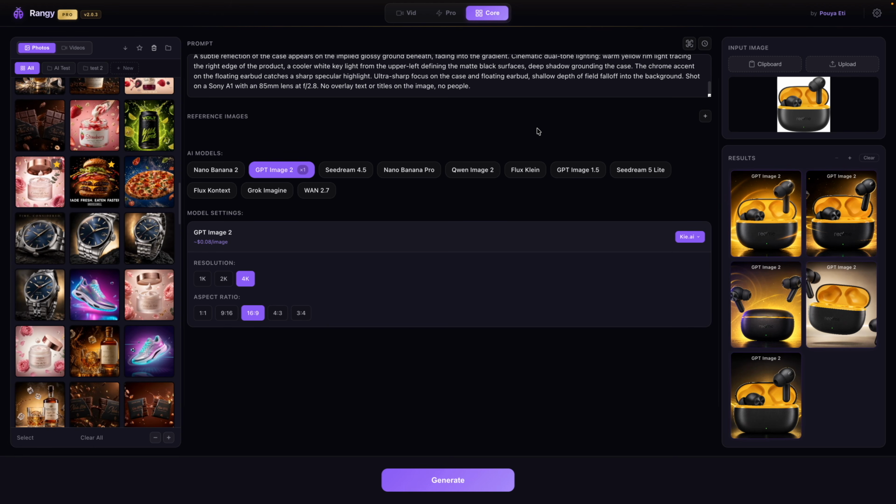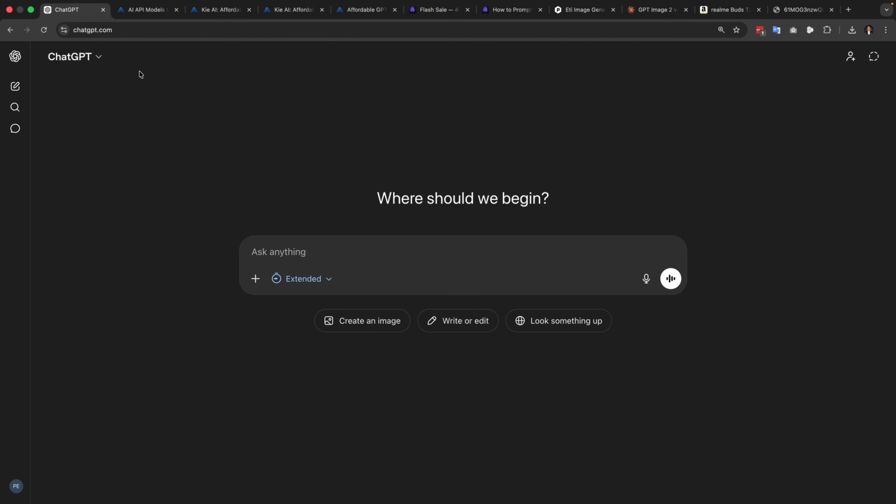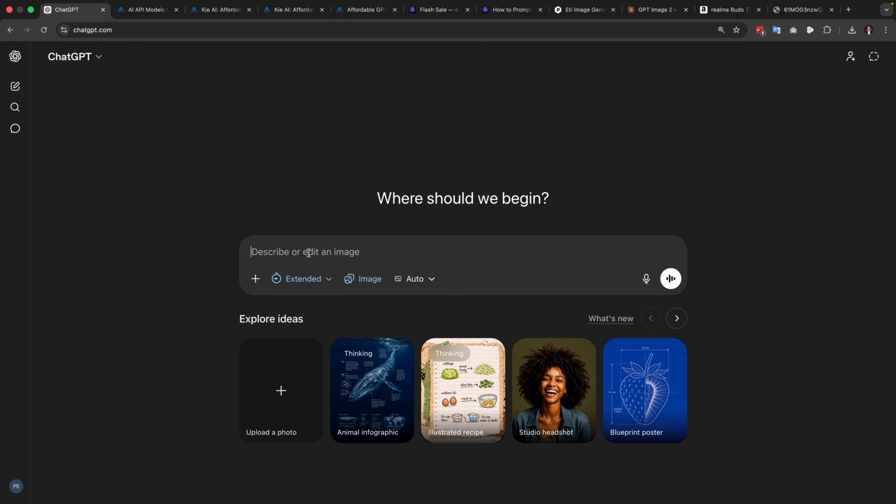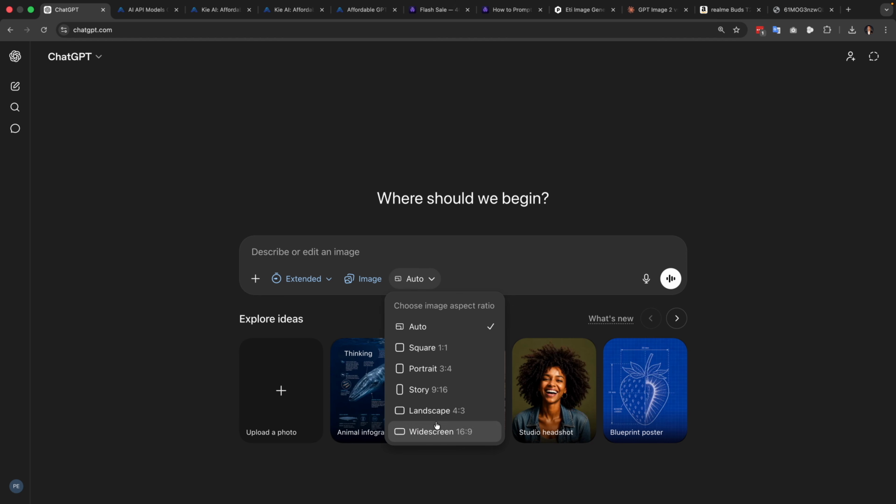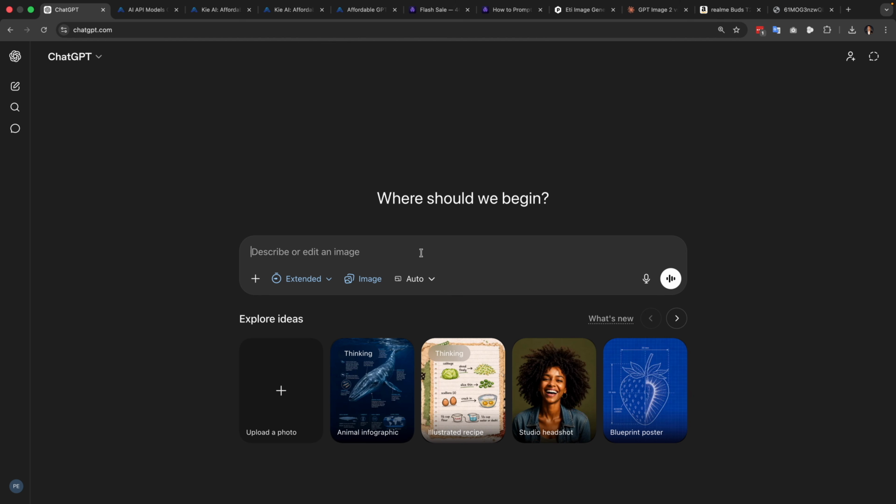So before we begin, if you want to use GPT Image 2, normally you can go to ChatGPT and just click on create an image and write your prompt, select your aspect ratio, and then press enter and generate your image. The issue with that is it will always create low quality image for you. The maximum resolution for it will be 1K image.